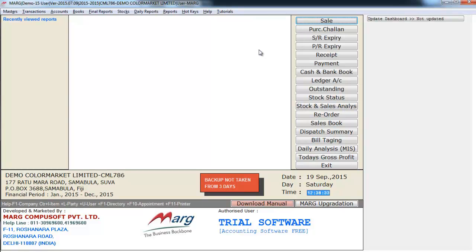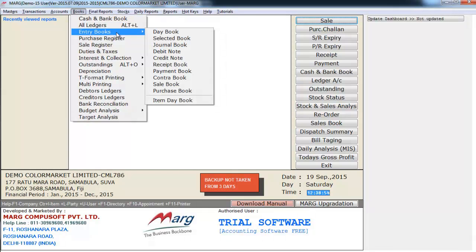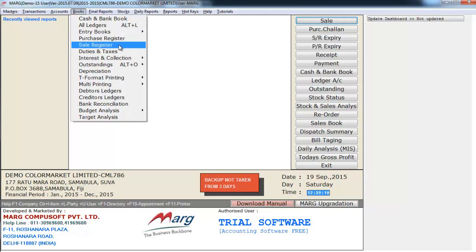Along with this, in Marg Software, you have financial and accounts reports. For that, if you switch to the books menu, you will see all ledger and entry books like day book, selected book, journal book, debit note, credit note, receipt book. Here you have all the entry books available. You can separately view the purchase and sale register. You can view outstanding. Along with this, you can do depreciation entry.